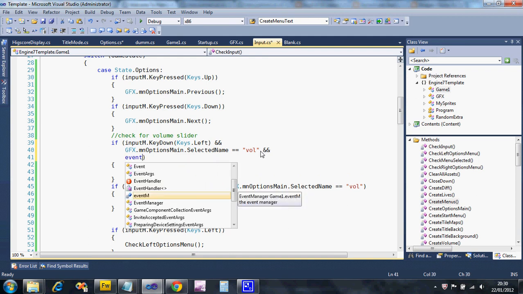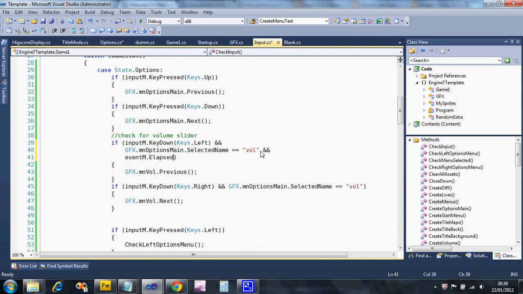So I'm going to say to the event manager, elapsed, and then the name I've got, volume slider. So has volume slider elapsed? If it has elapsed, it'll allow this code to run and do my previous, and it'll reset the timer so I can check again.